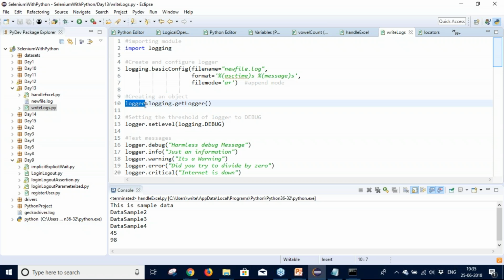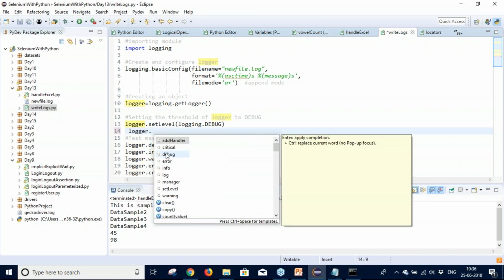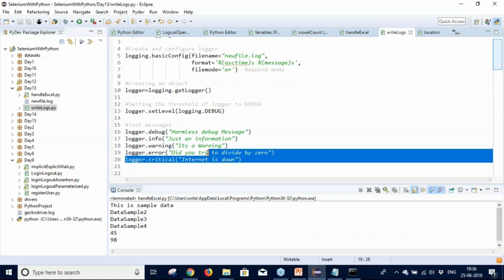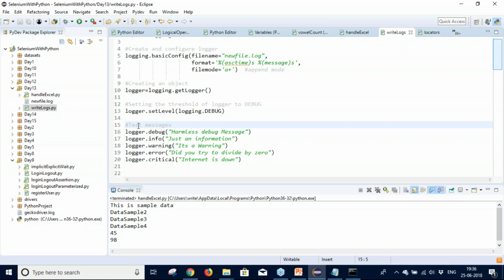Then we create the logger object by saying logging.getLogger. Then we set the logger level. I am going to set it to the log level of debug. Then we write down our messages. There are different flags available to us: logger.debug, error, info, warning. So you can set the level to debug, info, warning, error and critical, and send some message with the logger object.